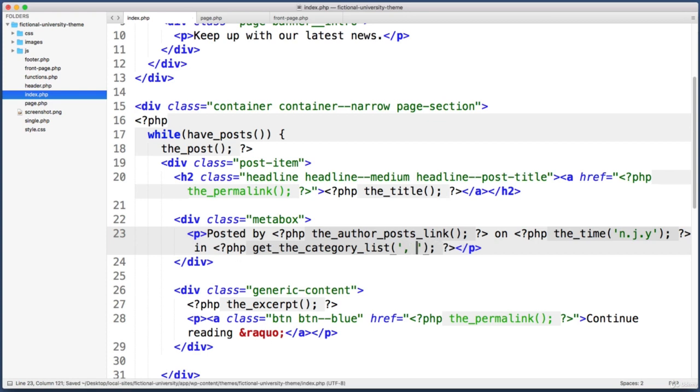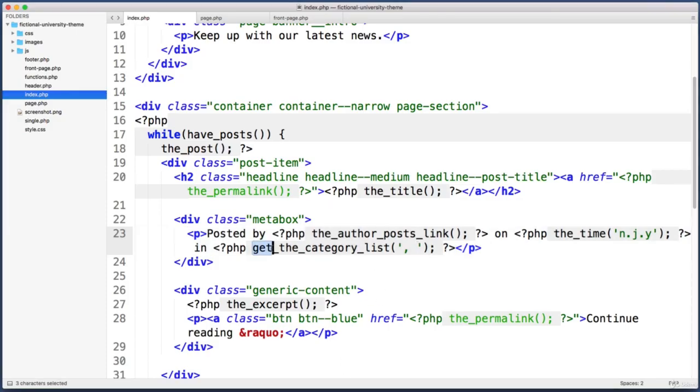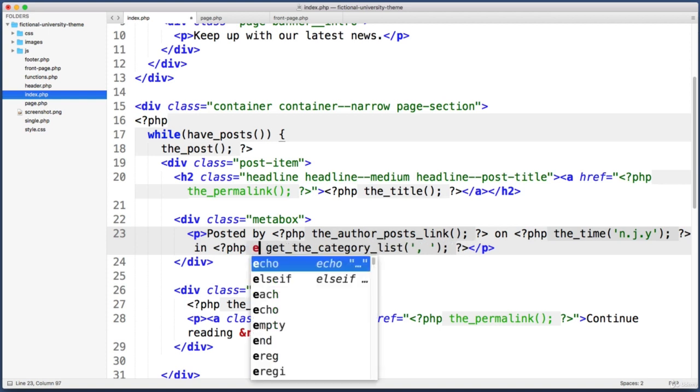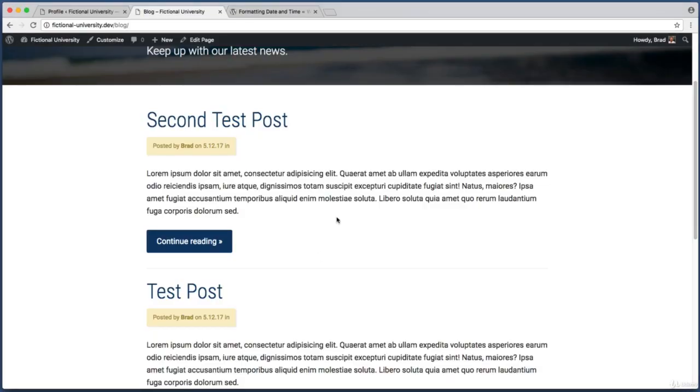So if we save that and refresh, whoops, we don't see anything. And that's because I forgot my own rule. When a function begins with the word get, that means it's not going to echo or output anything for us. It's just going to return data. So right before that function, let's echo it. Okay? So this post doesn't have a category, so it just says posted and uncategorized.